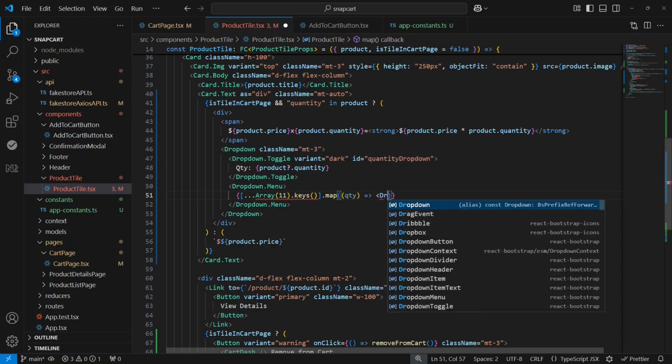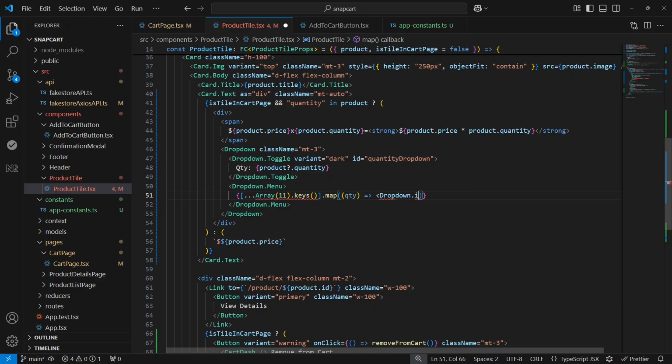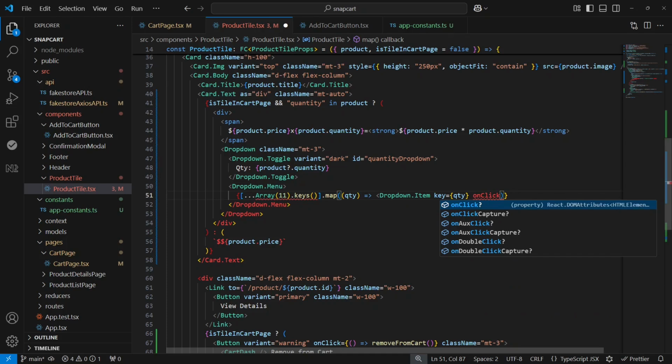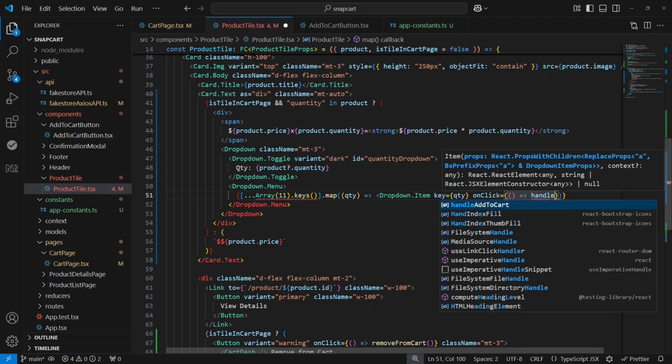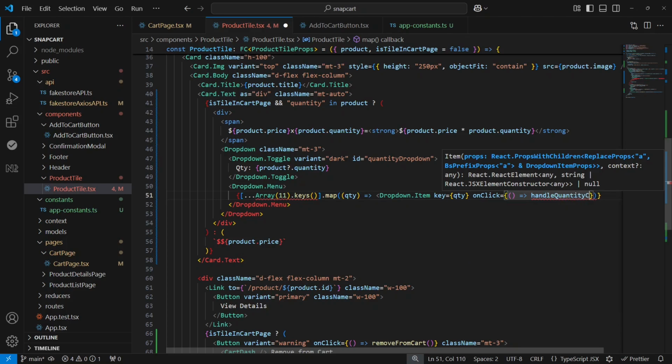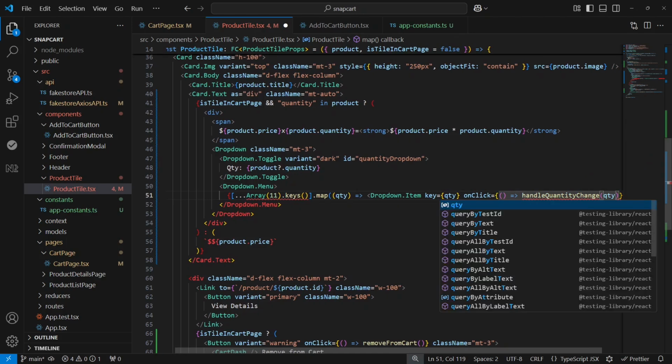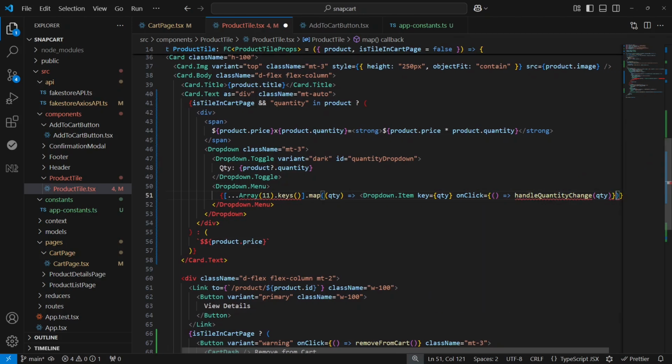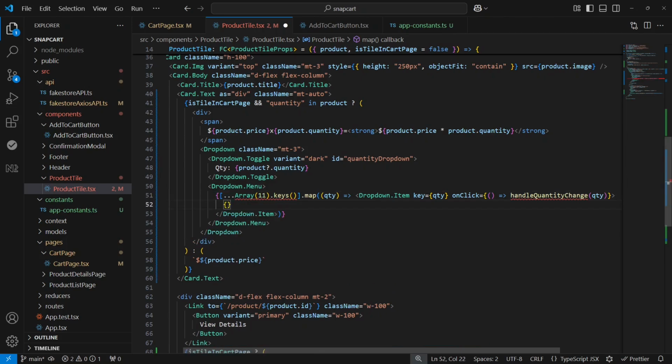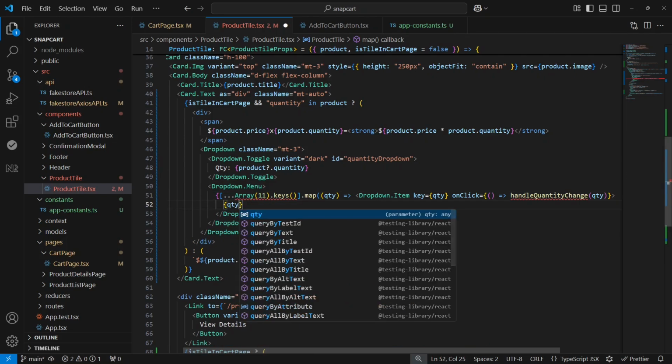Now with this, we want to return a Dropdown.Item. And this item will have a key of quantity. You're iterating over something, key is really important and has to be unique. On click, we will write a handler for now. So handleQuantityChange, because you're clicking on something and you want something to happen based on that. We can pass the quantity that we have. And in the center, each of the options should just showcase the quantity.